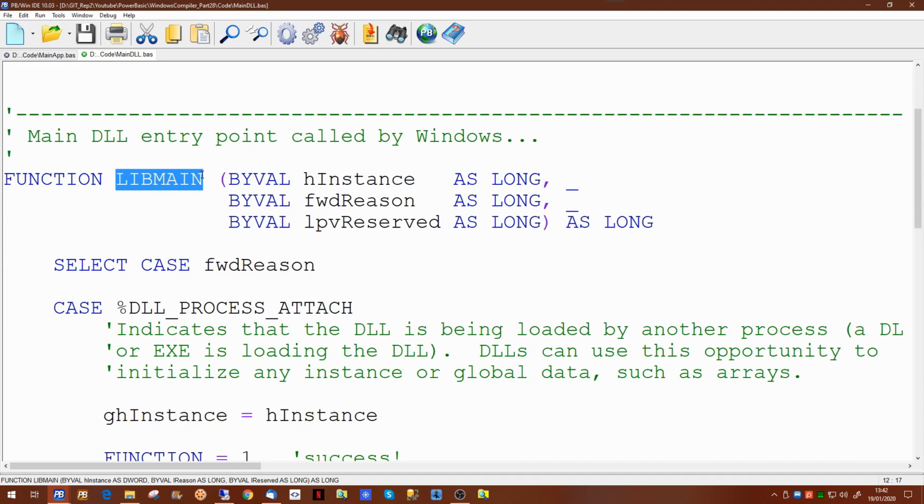Whereas in a main code program you would have pbmain, in a library you'll have libmain, which takes 3 parameters, each of them longs. The instance is the handle of the instance that called it. The forward reason we're actually going to be using down here, which determines why the library was called.